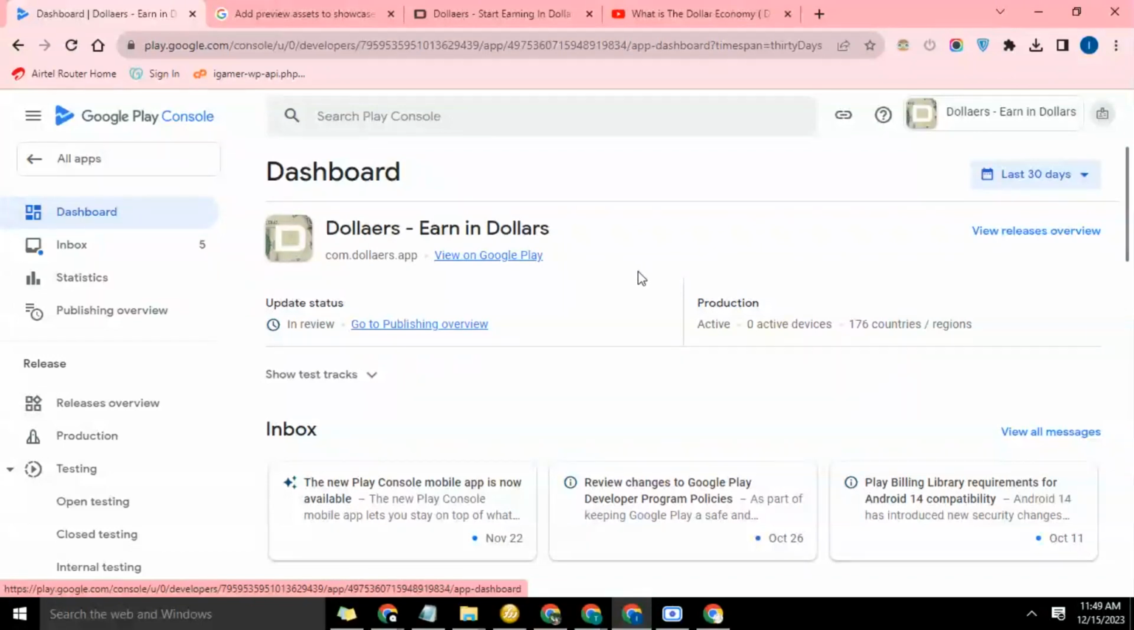So, guys, that's basically how to list your app or publish your app on the Google Play Store.